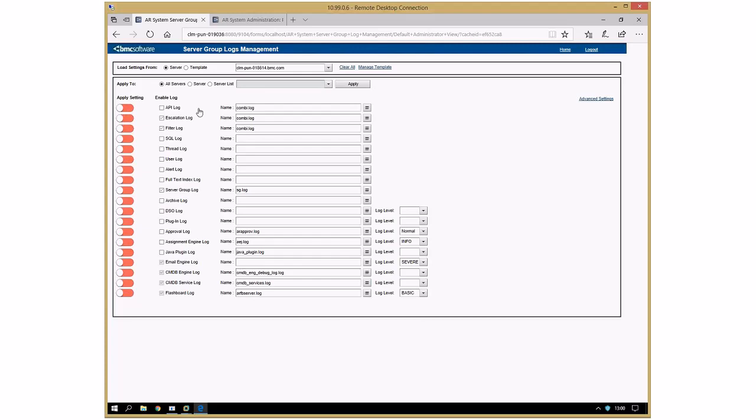So API logging was disabled, server group logging enabled. So that shows how you can review the settings, apply the settings to a single server or to all servers. The next thing we want to have a look at are the server name lists.